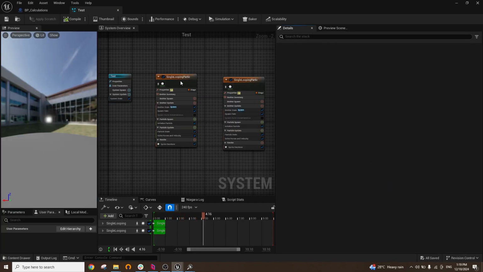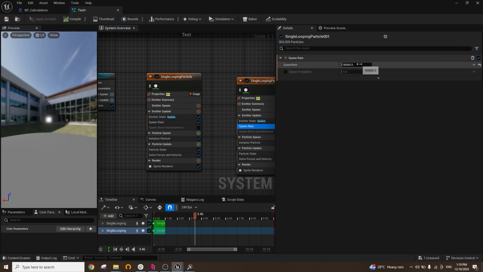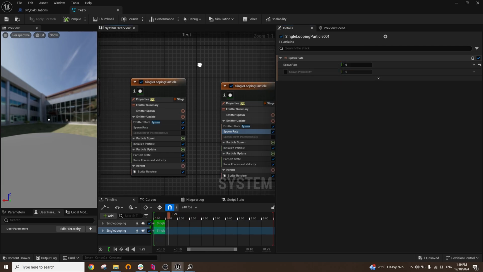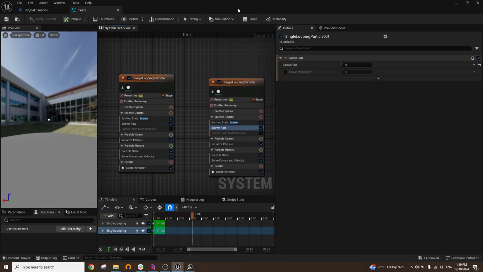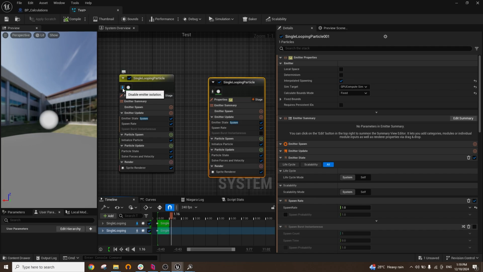So we have this looping thing, and oh, okay, so that is not normal. Let's say we have 1, and we here have a spawn rate of 900,000 or whatever number that was, and it's just a dot. So what happens if I do this? It's a dot. If I isolate this emitter, it's still a dot. So basically it's a dot.